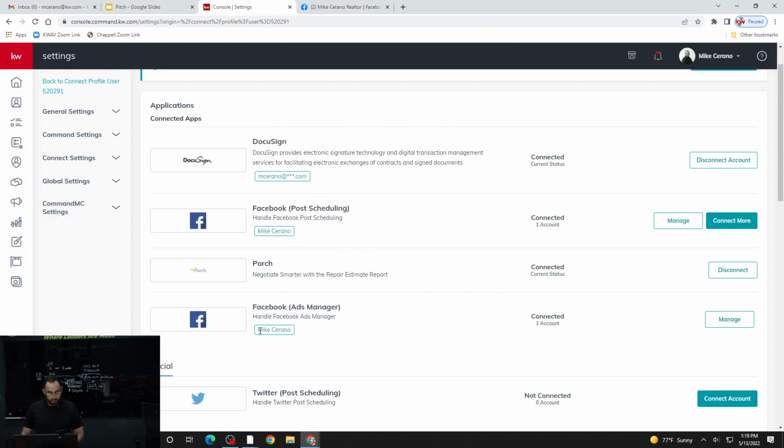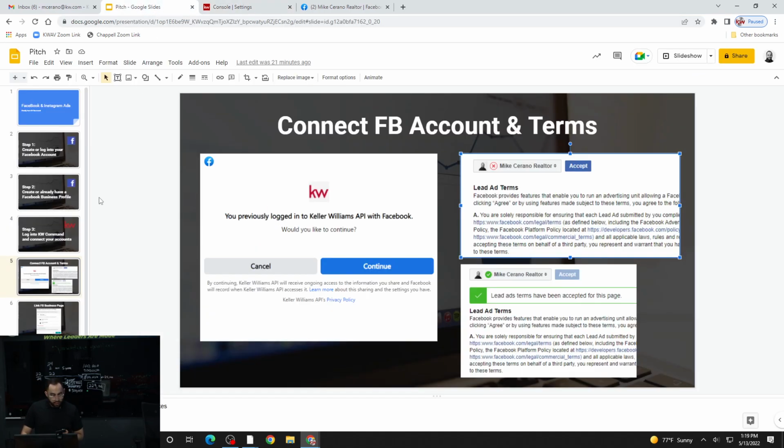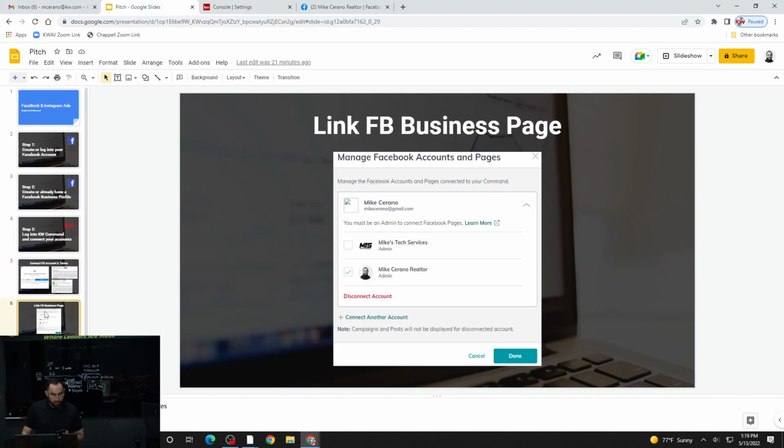Facebook Ads Manager, your account down here, and then it'll say one connected account on this screen. That way we know that we've got Facebook connected, and now we have our business page connected to that as well. All right, so we connected the business page there, and now we can actually move into some of the ads options.